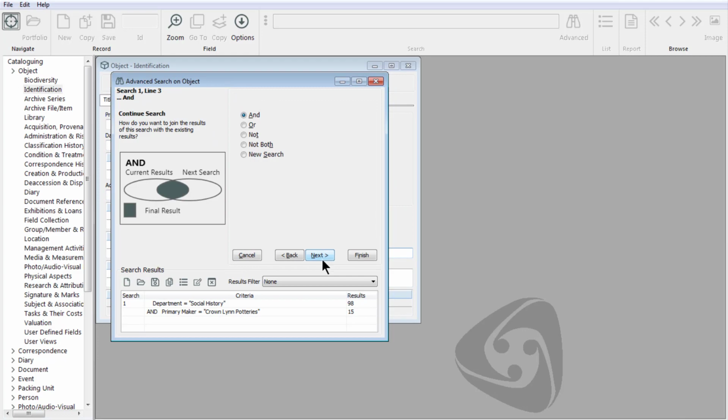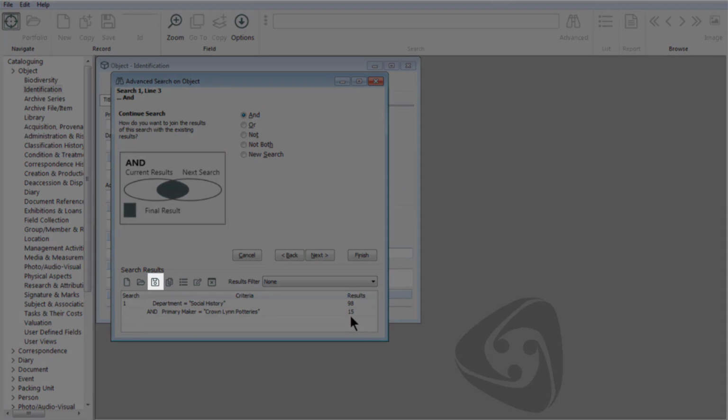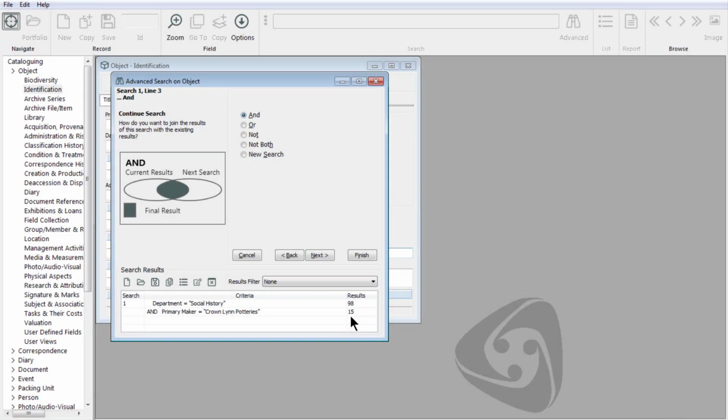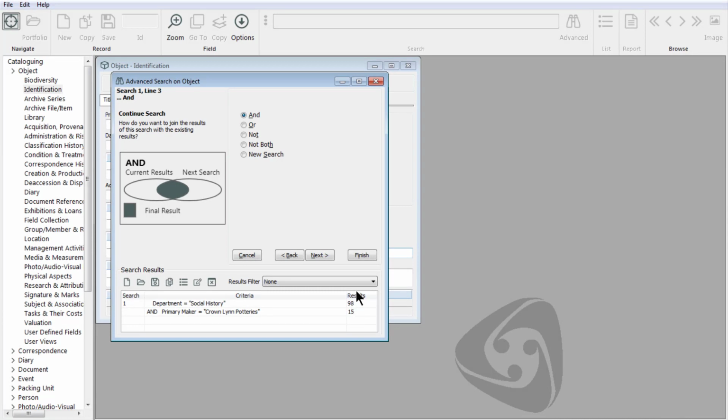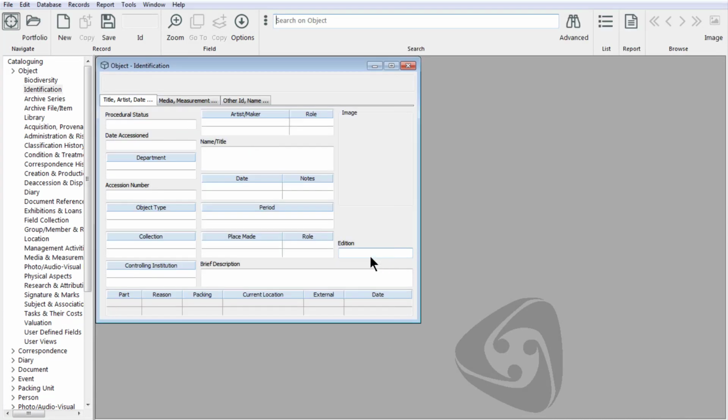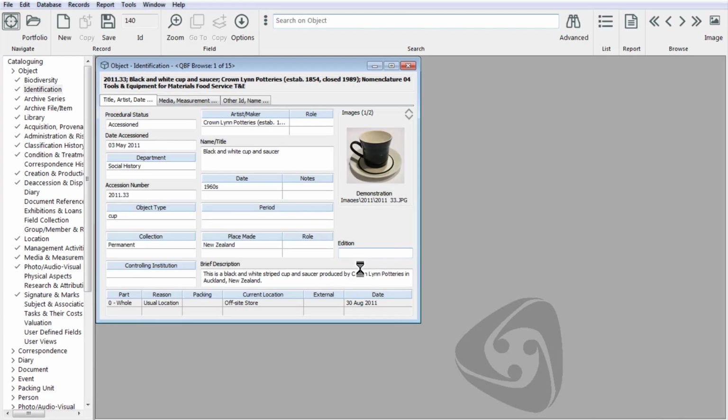If you want to save a search so you can do it again, click on the Save Search button. If you want to save your results as a list, click the Save as List button. When you have finished your search, click the Finish button. Your results will open in a browse list.